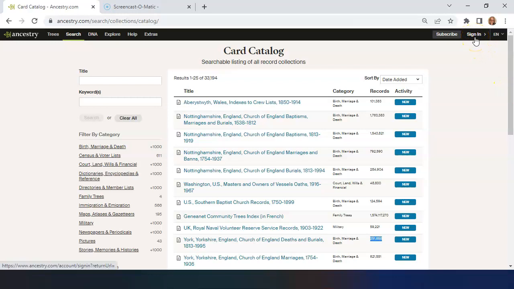As you can see here on the Ancestry card catalog, I haven't even signed into the website yet because I want to show you that you can search the catalog whether you're a subscriber or not. If you're not a subscriber at Ancestry.com, searching the card catalog for the records they have can help you, first of all, know that particular records may exist that you may not know about.